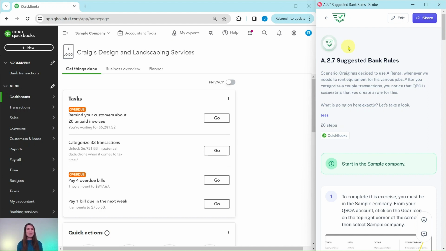Let's dive right in and see what our scenario will be for today. Craig has decided to use A Rental whenever he needs to rent equipment for his various jobs. After you categorize a couple transactions, you notice that QBO is suggesting that you create a rule for this. So, what exactly is going on here?